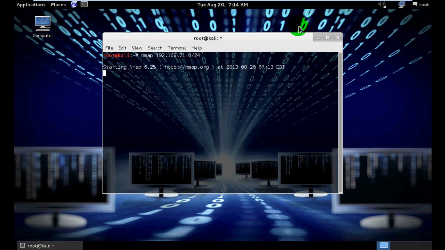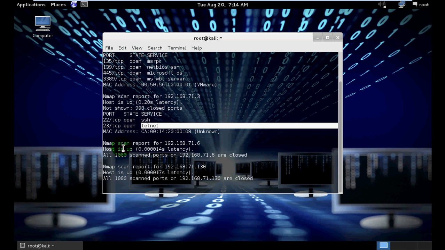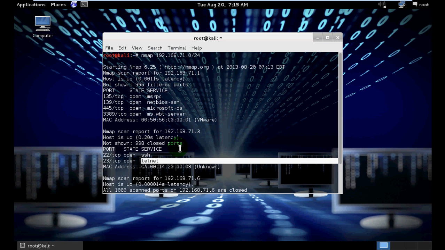It takes a time, so please wait. Okay, it's scanned 192.168.71.3. Here are our ports, status and services. It's a VMware, also the MAC address you can see. Here are our SSH and telnet. It's almost done. See, here it is our router.